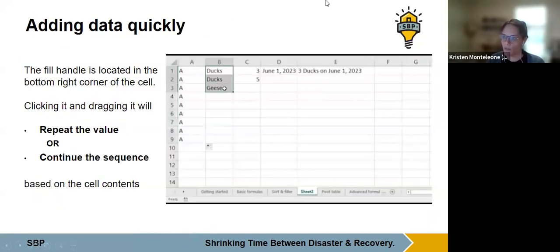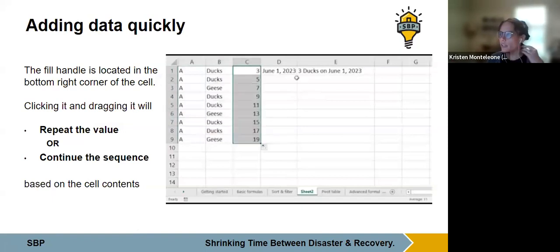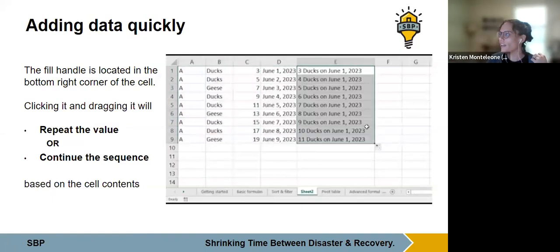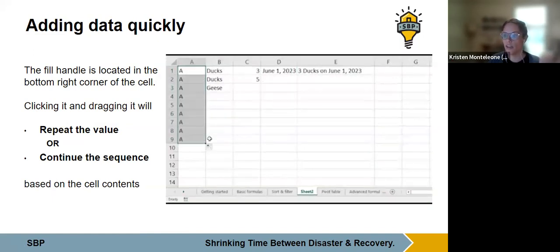So speaking of adding things quickly, the fill handle is something that is specific to Excel. It's the little green dot in the corner when you highlight a cell. And if you drag that down, it will either repeat the value that is in that cell, or it will continue a sequence if it can identify a sequence.